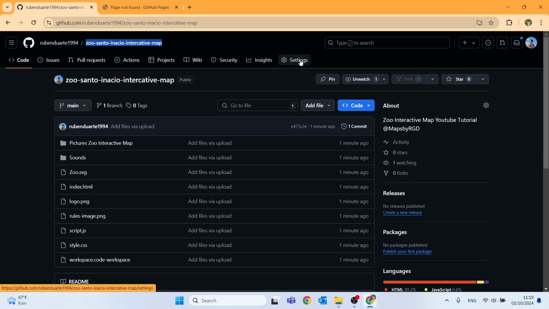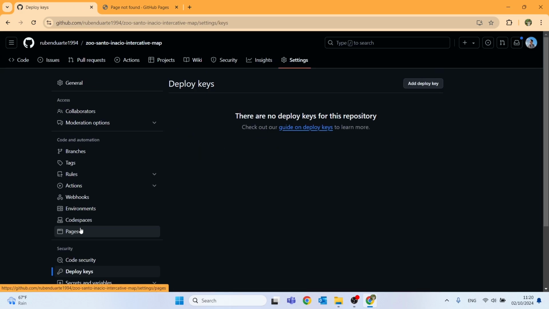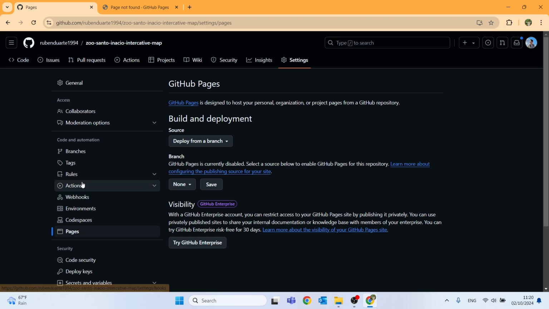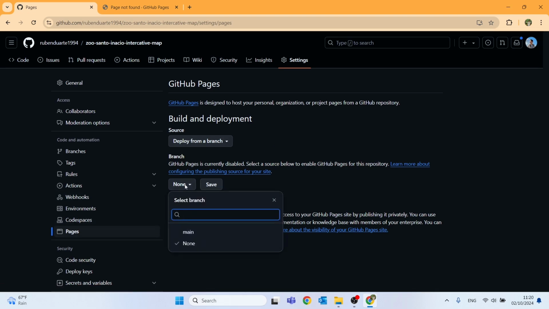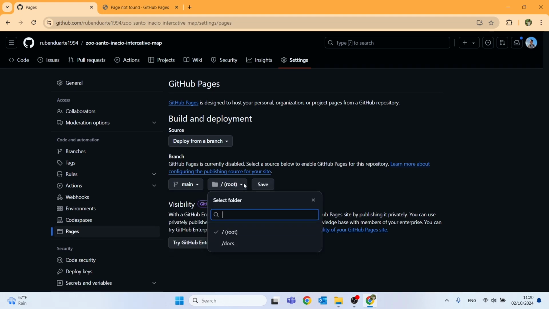To finish, let's click on Settings. Then click on Pages in the left-hand panel. For the branch, change it from None to Main and leave it as root. And then click Save.